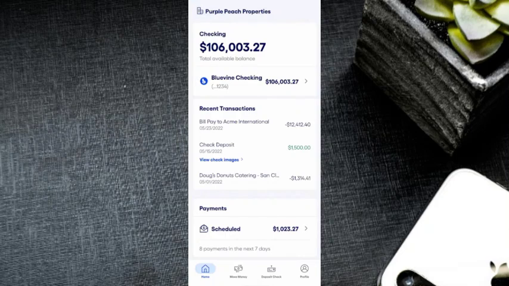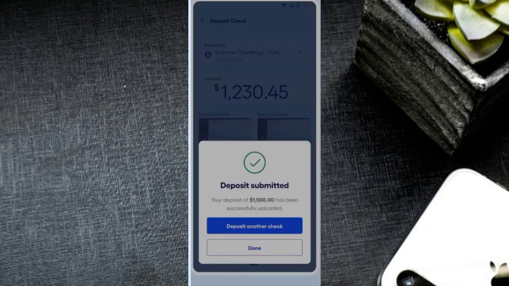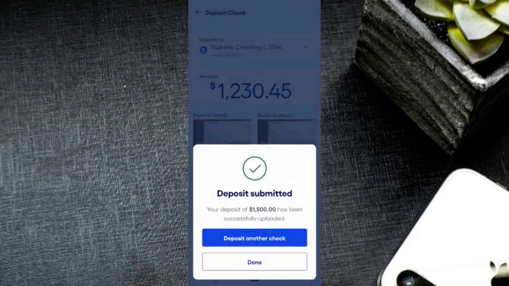In today's video, I'm going to show you how to refinance business debt using Bluevine credit. If you're carrying high interest business debt, refinancing with Bluevine can lower your cost and simplify repayments. Here's how to do it.